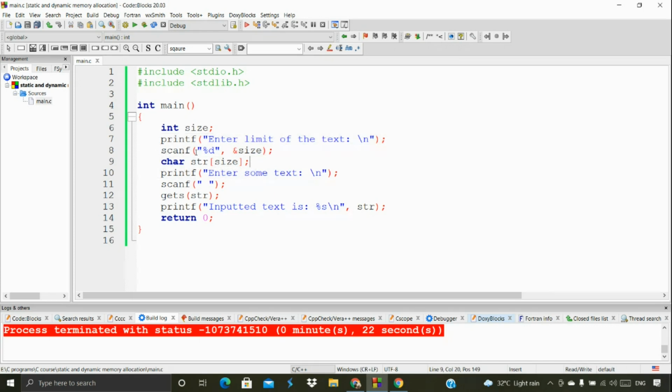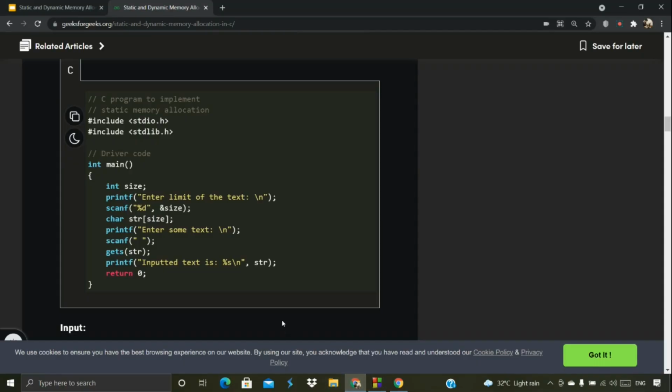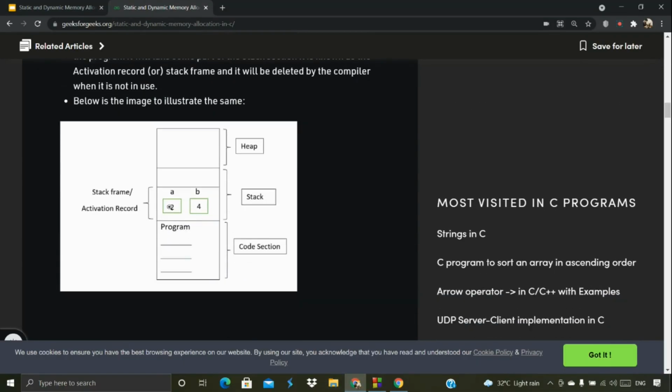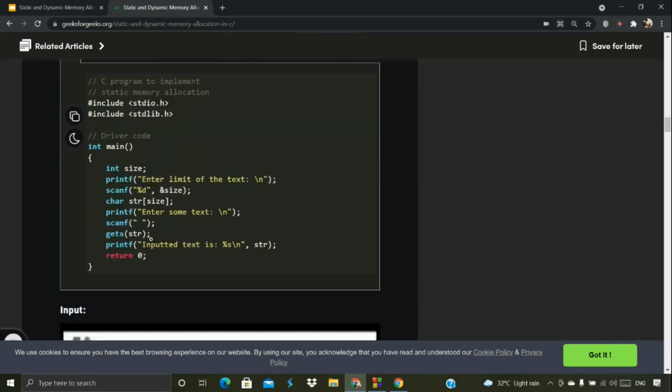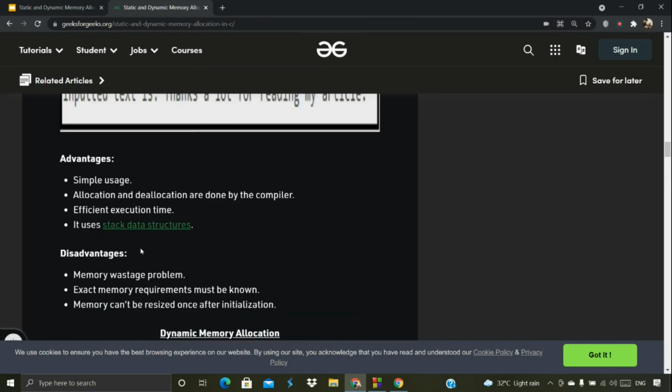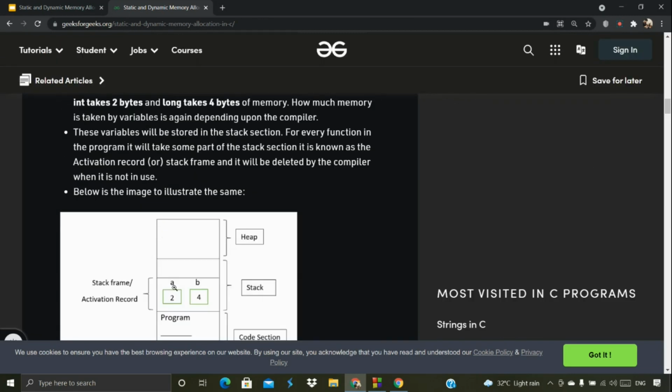Everything is going to be allocated inside the main memory, inside the stack memory. So this is nothing but static memory allocation. Everything is done by the compiler, both allocation and deallocation of memory, as I already explained in the example. Once everything is done, everything is deleted automatically by the compiler itself, so we don't need to worry about anything else.